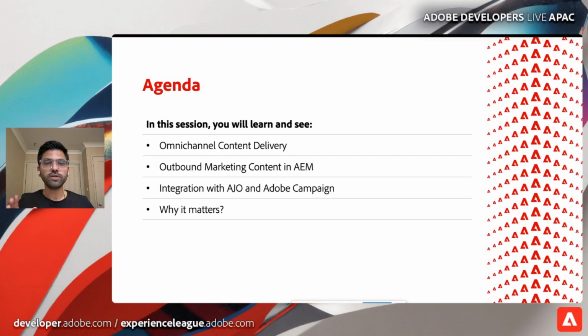So omnichannel content delivery is quite a broad topic in terms of what it can cover, but predominantly what we are going to focus on is how you could really create not just the inbound content that we have been creating using AEM, but how you could use AEM a step further to create outbound marketing content. One of the key challenges when we talk about creating outbound content is aligning both those channels to create content, which is quite difficult to organize, right?